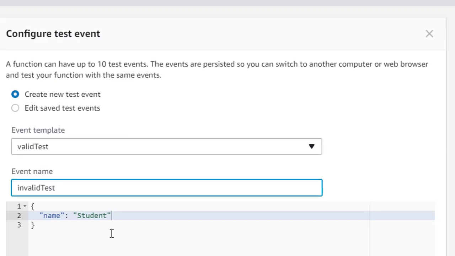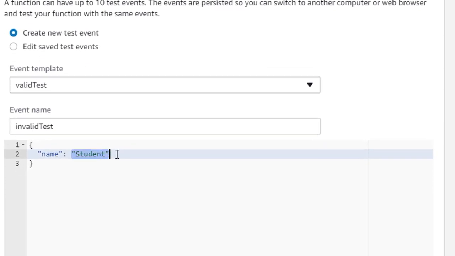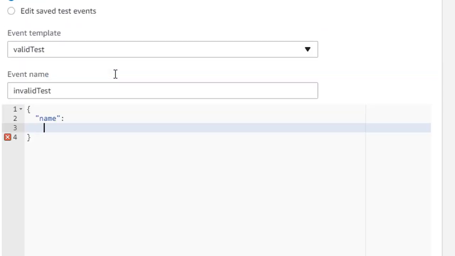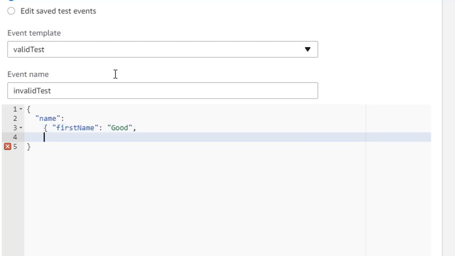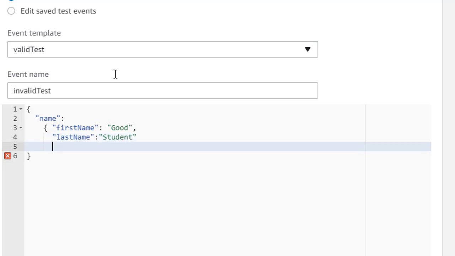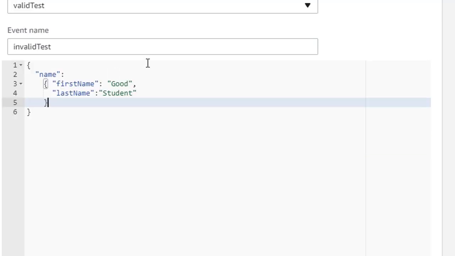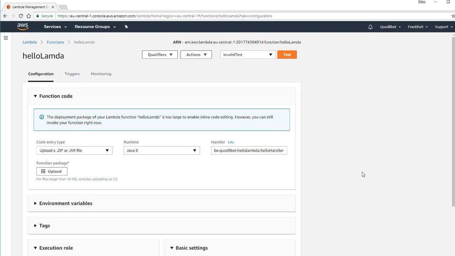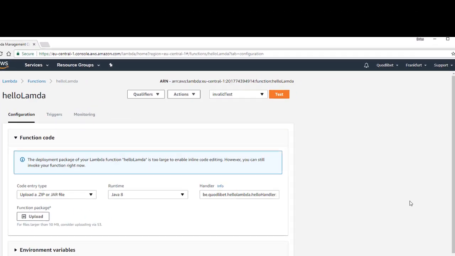Our invalid test, instead of providing a string value for the name as our function expects, will provide an object for our name. Our function will not be able to handle this type of input, so our function will fail when we try to execute it. So now we have our two test events. Now we can start executing our function.